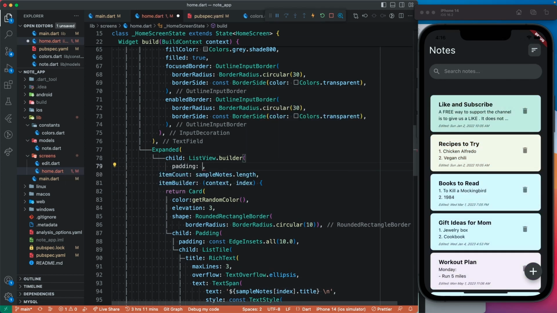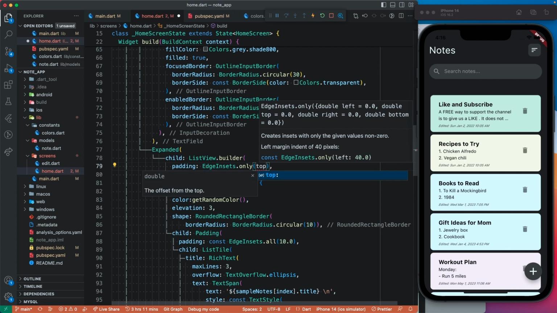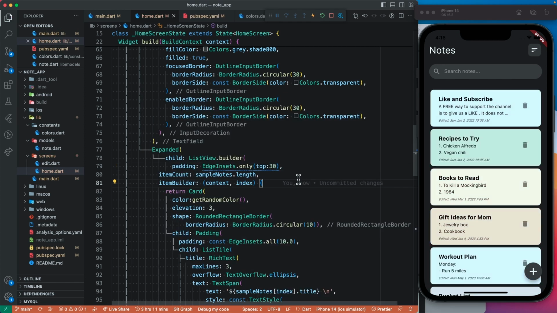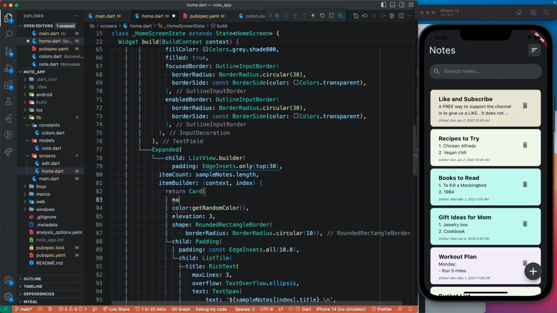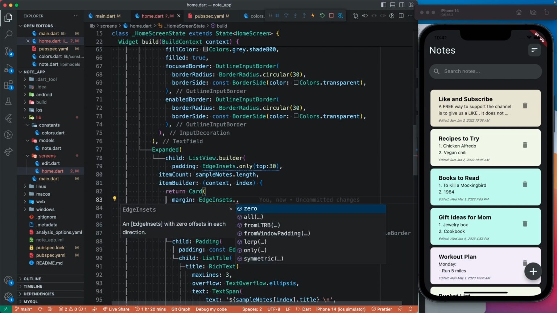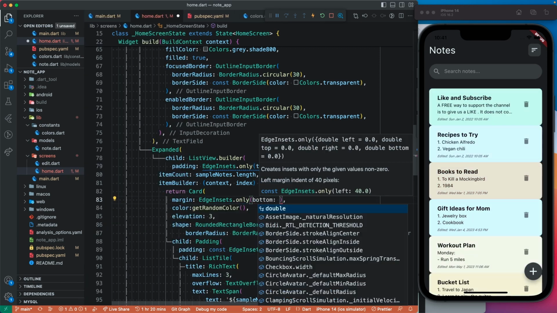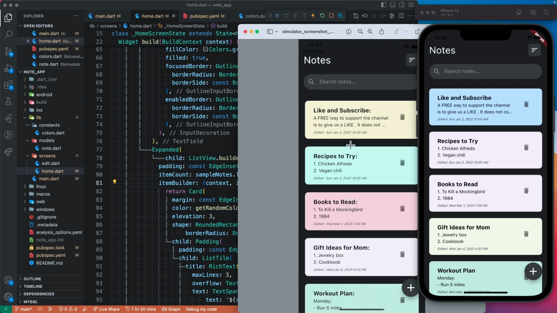Let's finish this list view by reducing the padding at the top. We'll set it to EdgeInsets and set only top 30. And also increasing the margin between the cards. So we'll set the margin property of the card to EdgeInsets and set only bottom 20. Now we're done with this list view.